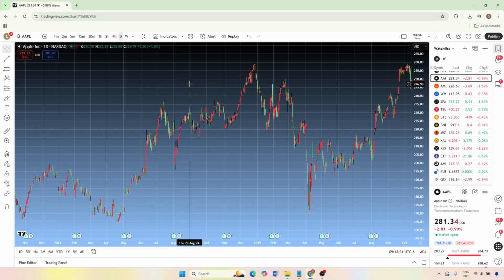First, make sure you're logged into your TradingView account and you have a chart open. Any market and any time frame will work here. So just pick the chart you normally analyze.